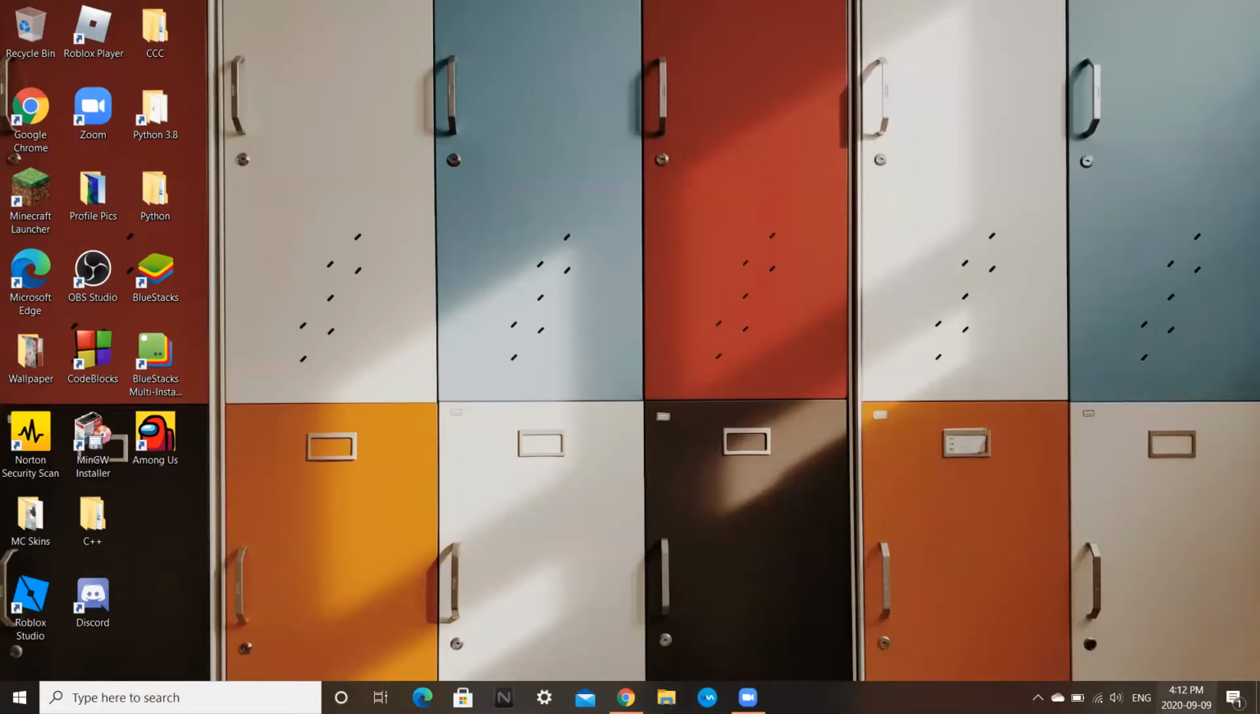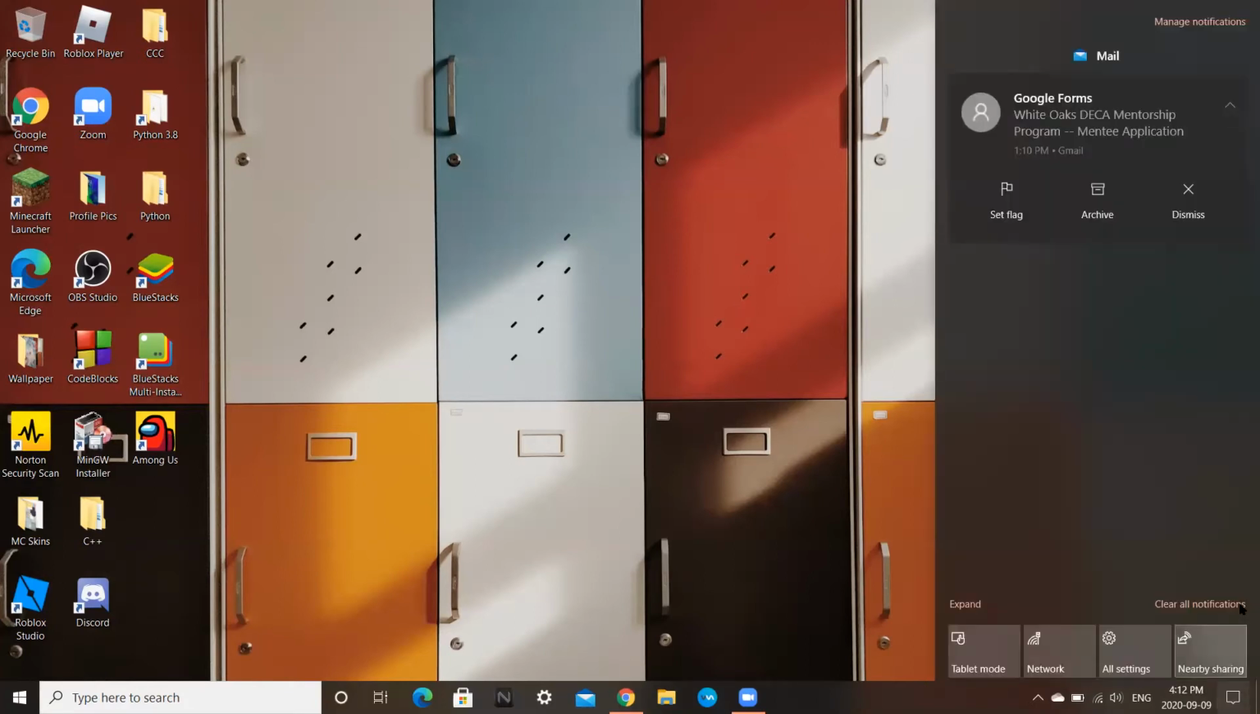Next, on the very right, you see a bunch of icons, and these are part of the system tray. On the very right, you can see your notifications. If I click on it, it will show you all of the notifications I've gotten. For example, in mail, I got an email from my school. And you can also choose to clear your notifications.